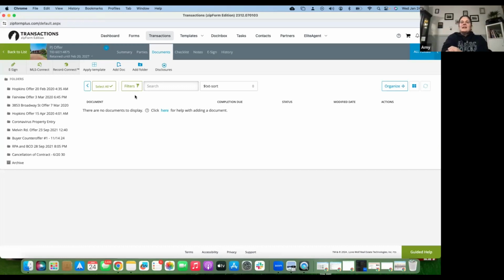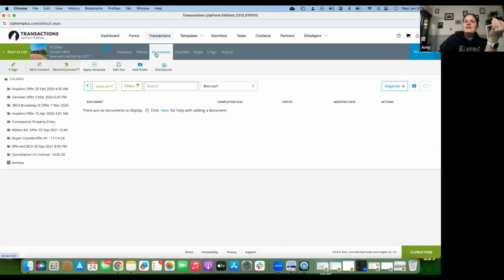All right, so that's how you navigate through ZipForms. That's how you set up your templates. You would check on the template box. You can set up any templates that you want. And then inside the transaction, how you add parties, documents, how you edit those documents, how you go in and send them out for signatures, how you edit the signature blocks. That's your overview of the functions inside of ZipForms. Any questions?